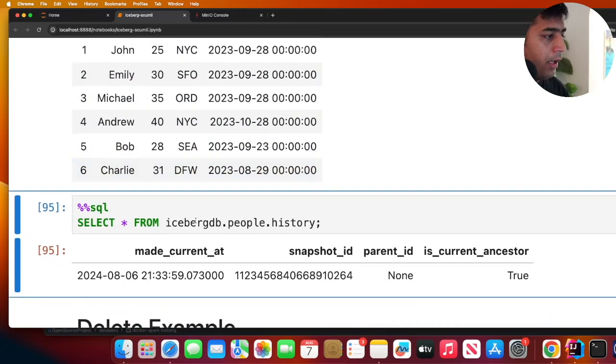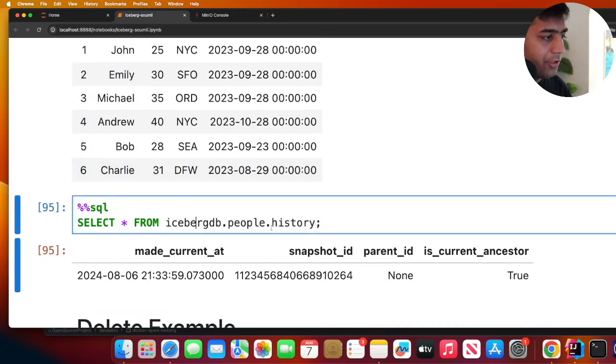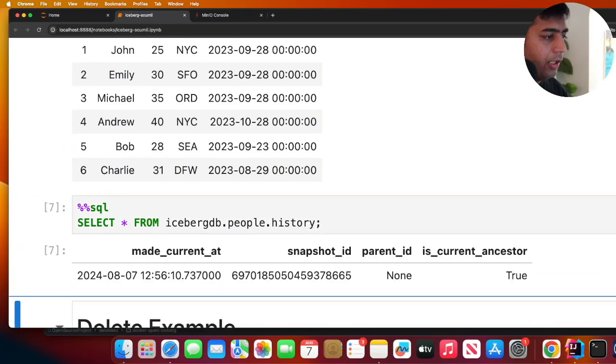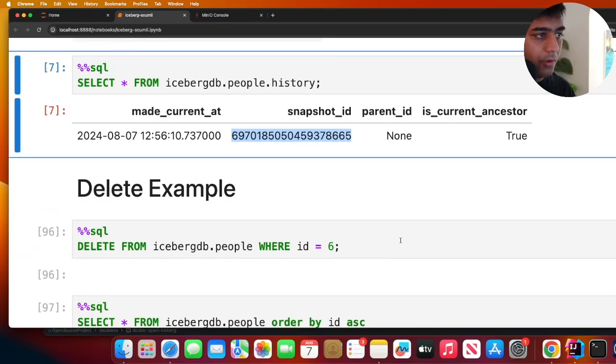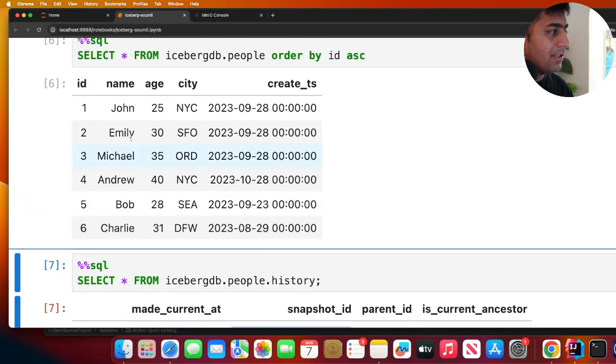Great. Now Iceberg also allows you to see the history. You can say database name dot table name dot history. And here you can see the snapshot ID, the made_current_at, the parent ID, and the is_current_ancestor, all of that stuff. Okay. Now deleting an item is also a piece of cake. So as you can see, we have 6 employees.